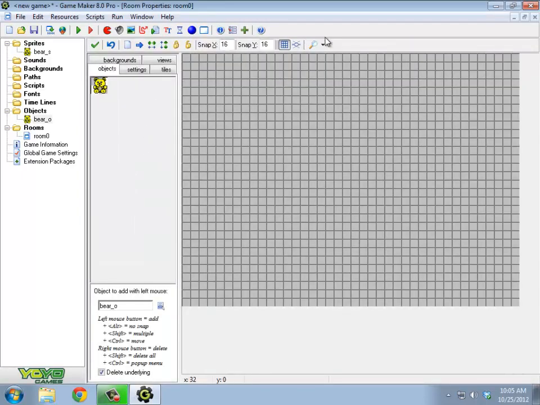All right, so here's my room. I want to try and place the bear. So now that I have the bear selected under the Object tab, I can left-click to place one. By the way, you can left-click multiple times and create multiple objects, and then right-click to remove them. That information is down here.